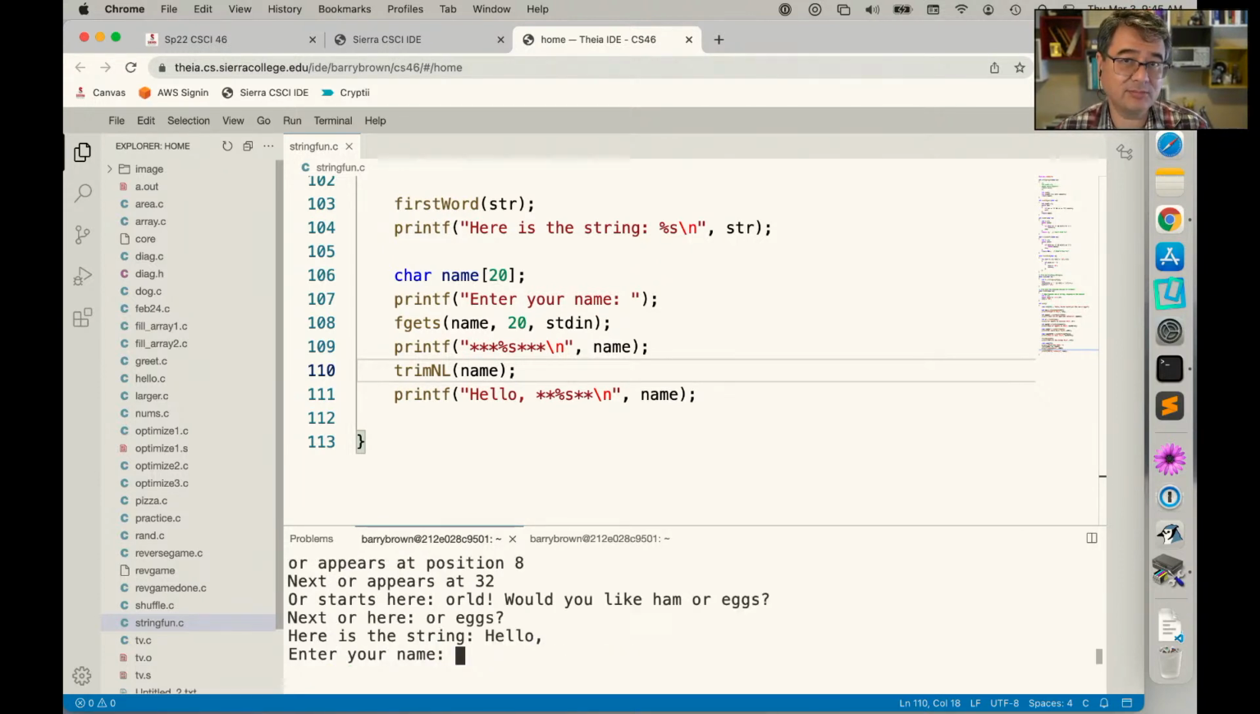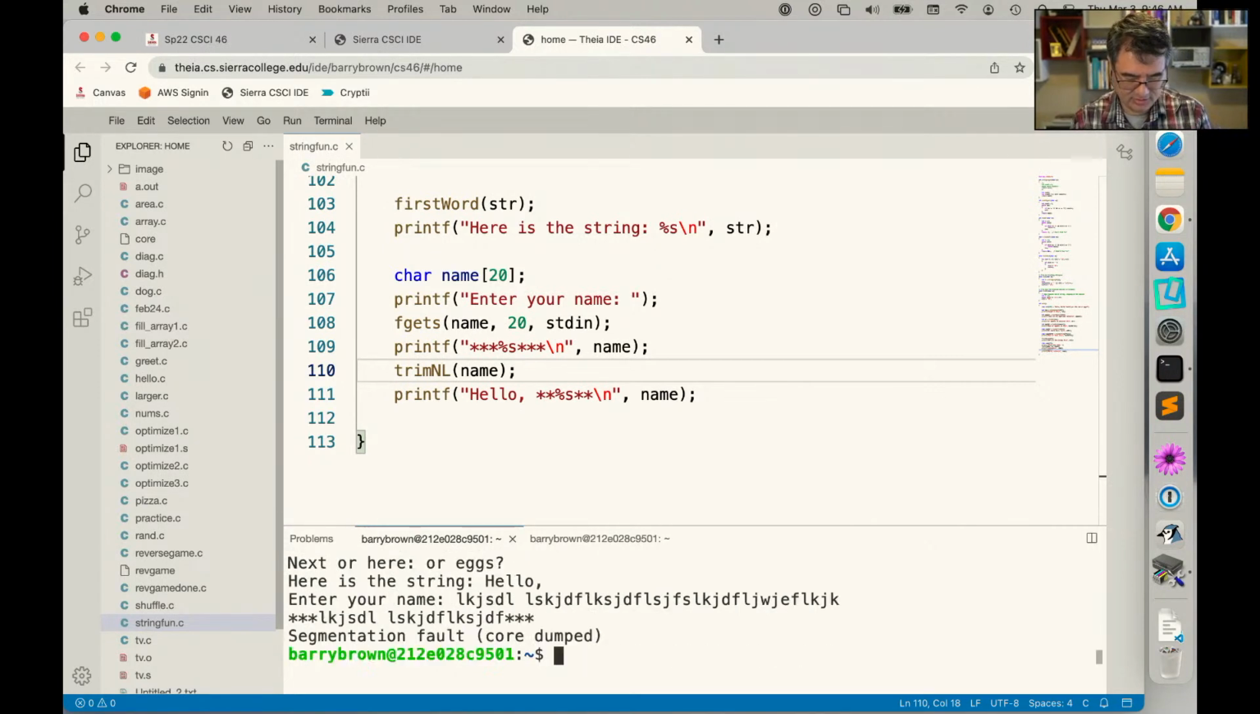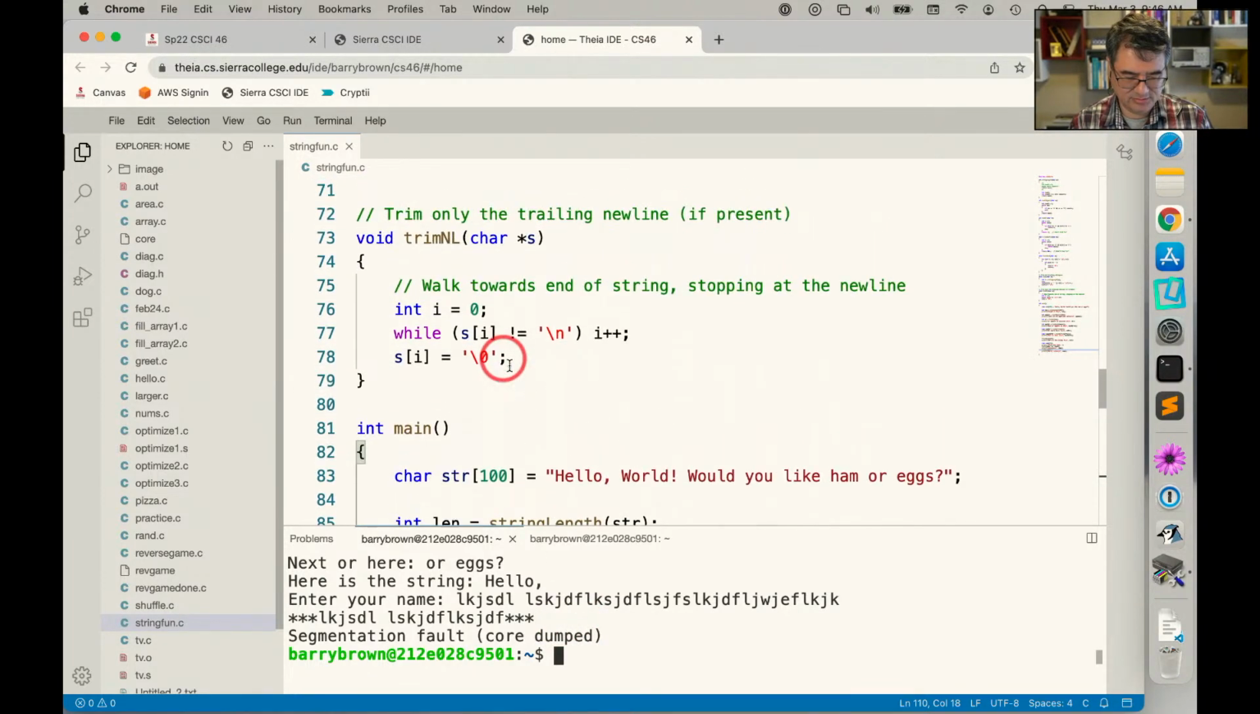So let's run this program again, but this time I'm going to type in a string that's longer than 20 characters. It doesn't take much, I just type in a whole bunch of stuff here. And then the program crashed. That happened because my trim_nl simply looks for the new line character and it never finds one. So it just keeps marching forward out of memory and then the program crashes.